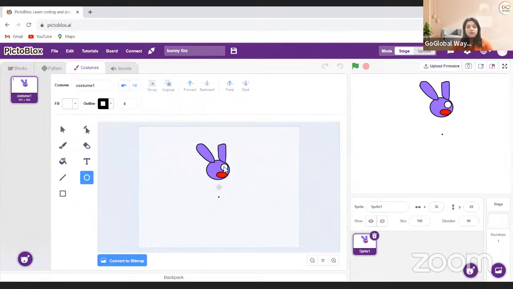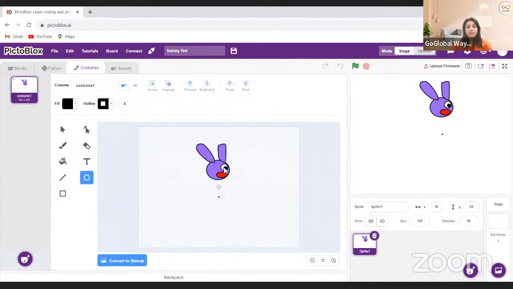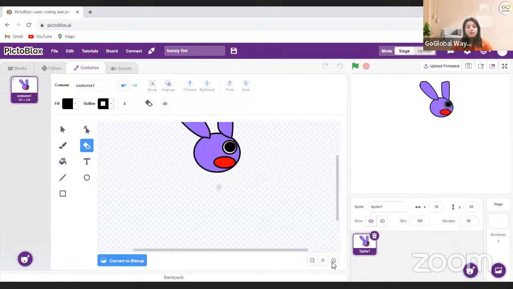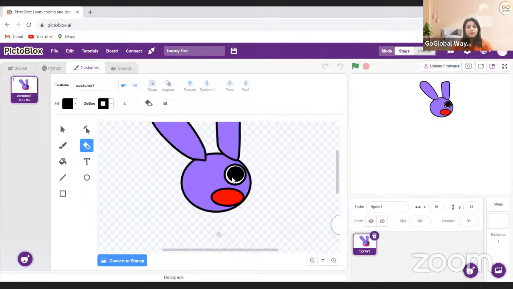I'll select a circle and I'm just making a black eye. So this should be of black color. I'll just select this part and click on it and move it a little bit this way. I will erase this part. Afterwards, I'm just moving it a little bit this way. So I'll just click on this, hold and move it a little bit towards this side.